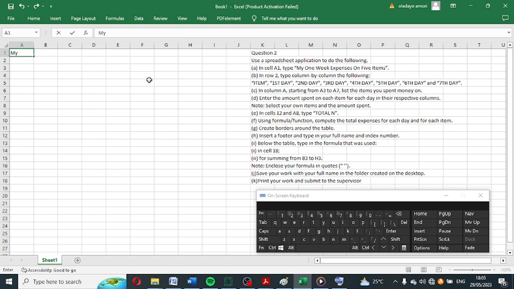The same goes for the next word: shift, then W-E-E-K. That's how you continue to do it. My Week Expenses on 5. Don't forget that the expenses are going to be calculated on 5 items. So that's what we are asked to do in A1.